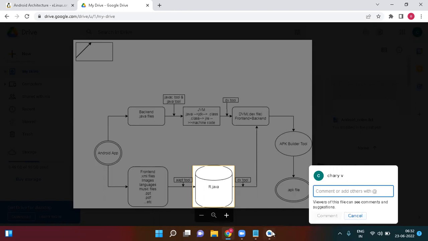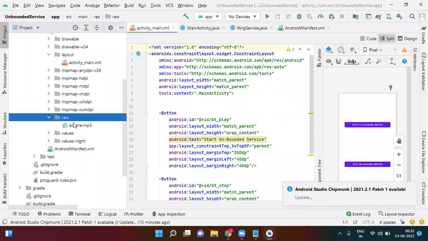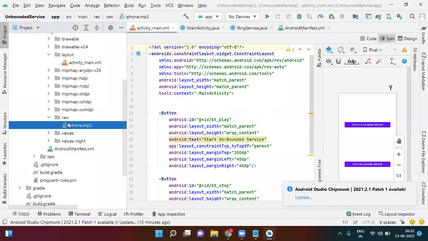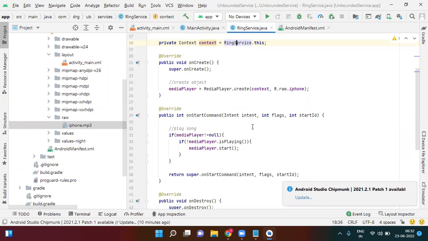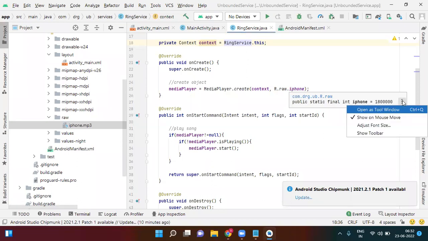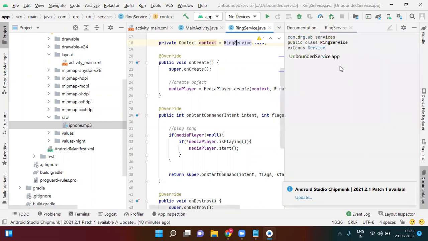For example, here I have taken the raw folder. In the raw folder, I have given iphone.mp3. But if you see here, in one class, whenever I am accessing that, see what it is giving: public static final integer variable iPhone, with some value. I'll try to open it. Like this.